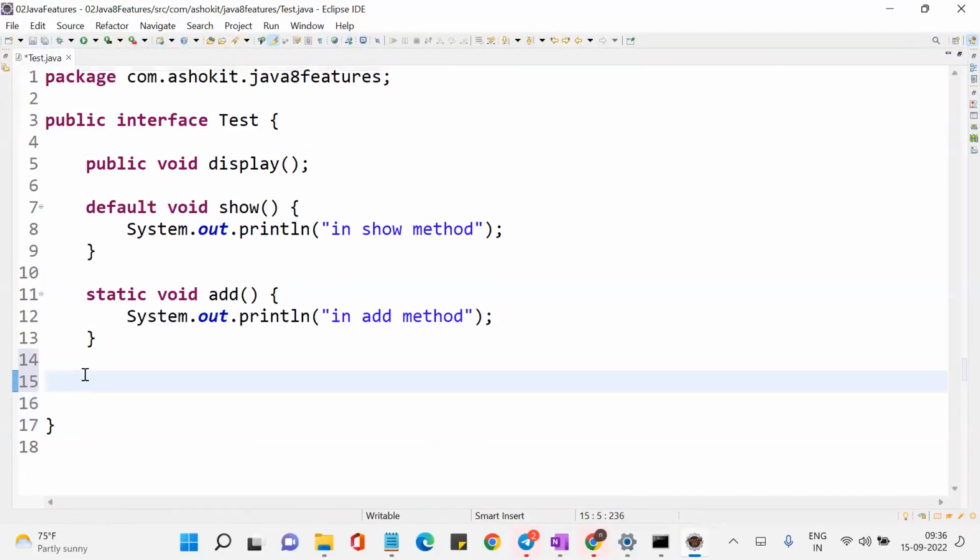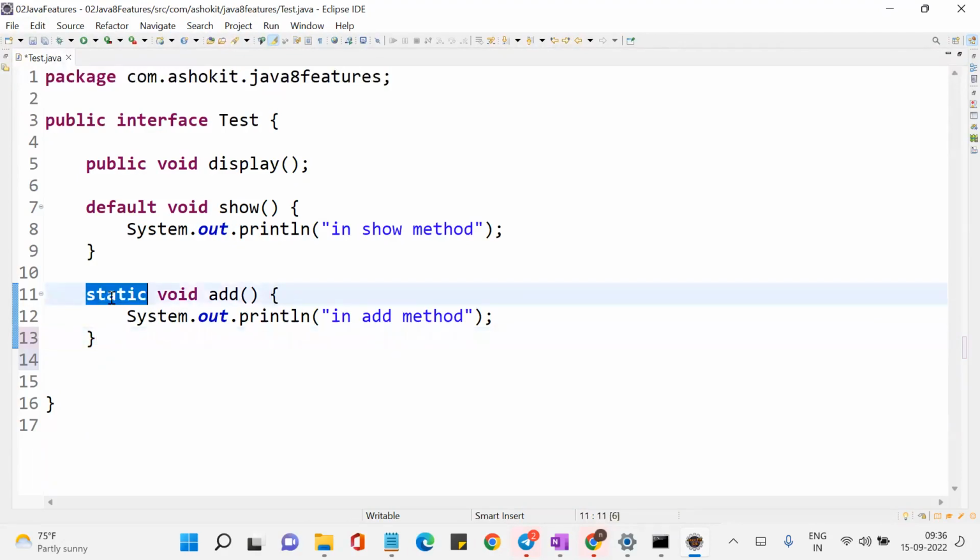Okay, now remove this one. From Java 8 onwards, you can write non-abstract methods in the interface. What kind of non-abstract methods? It should be default or static. Can you write a non-abstract method as private? No. Why do we have default and static methods, and what is the advantage? We are going to discuss that.